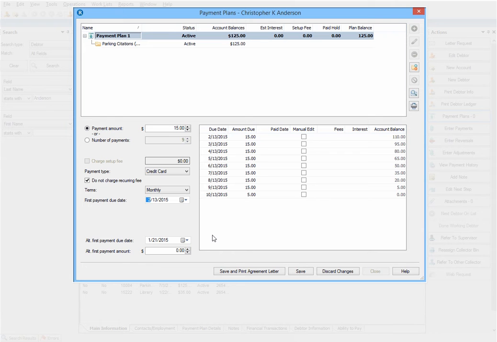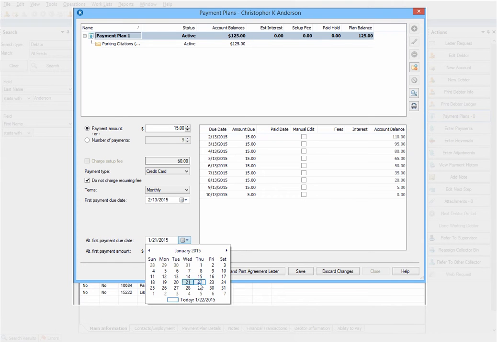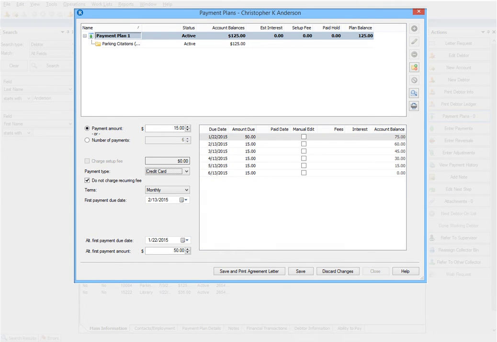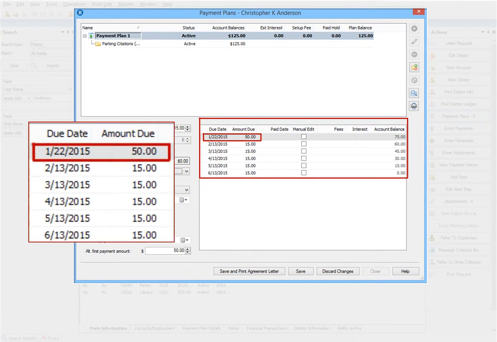Also, thanks to some extra funds, he wants to make a $50 down payment today. I'll select today as the due date and type 50 as the payment amount. Revenue Results changes the schedule so it accounts for that down payment.